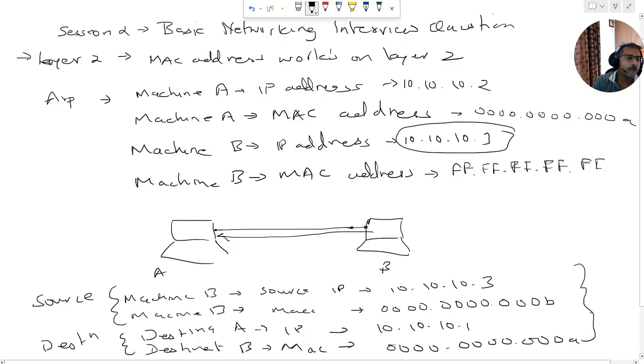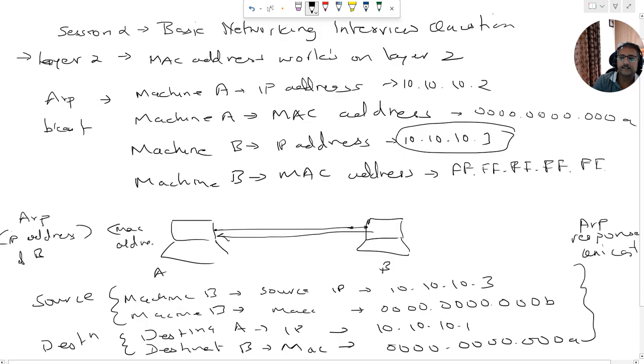So what do you think? Is this a broadcast or a unicast? This is a unicast. This was the ARP broadcast. This was the ARP response, which is unicast. Okay. Now what will each machine's ARP table have? Machine A will have the IP address of B and its MAC address, and machine B will have the IP address of A and its MAC address. Correct.